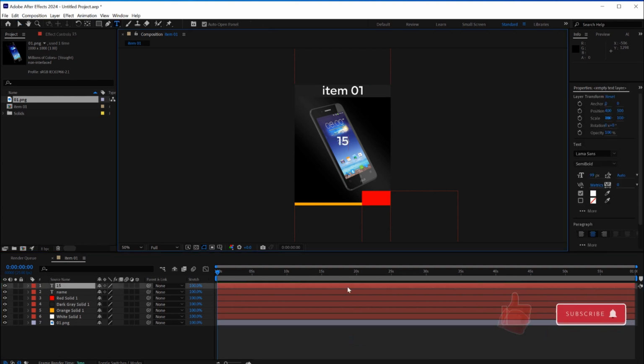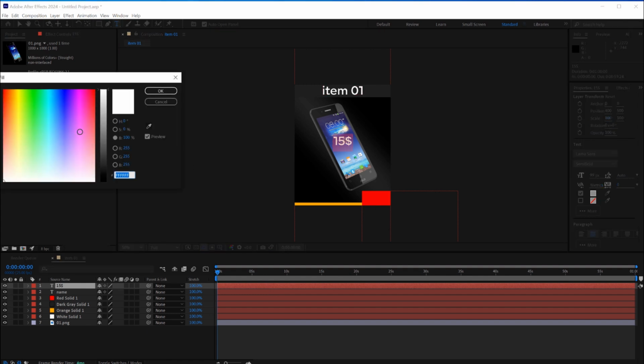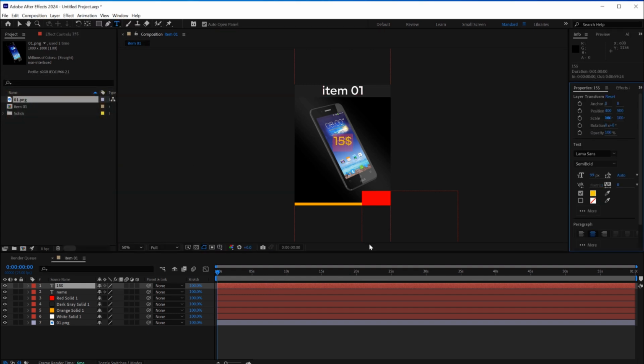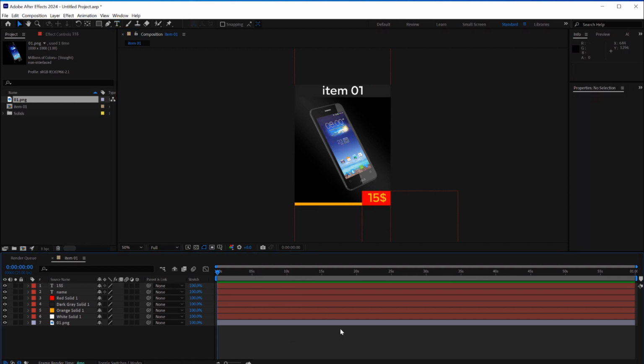I'll create another text. It will be the price. For example, here $15, a mobile of $15. Sounds nice. Change the color, $15. Okay, now our item is ready.